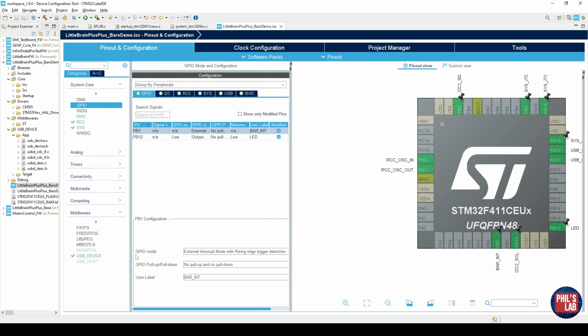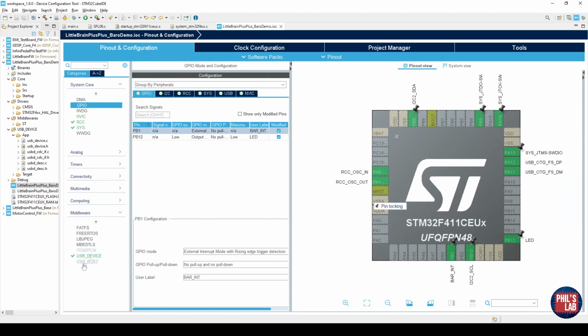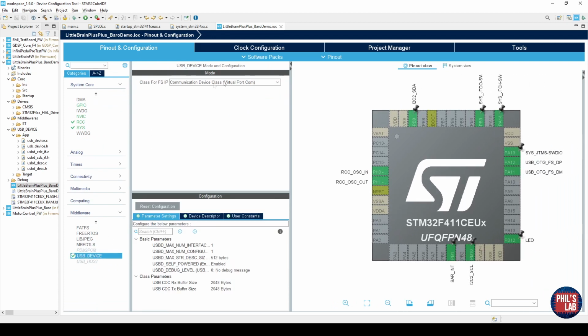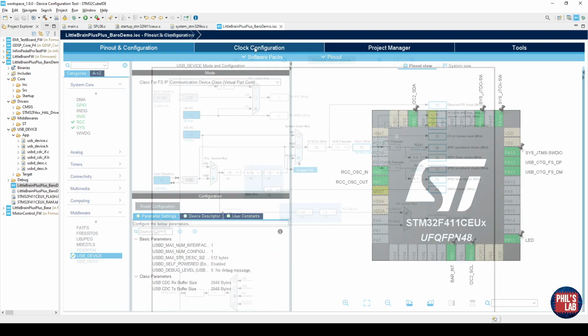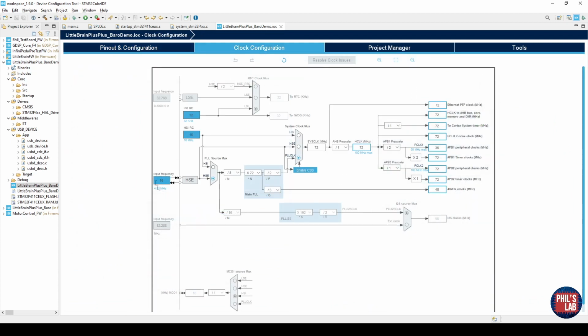In middleware, because I want to stream data via the USB port, I've enabled USB device and I've included the virtual COM port driver, essentially like a virtual serial port. In clock configuration, my input frequency for my crystal is 16 MHz. I selected high-speed external crystal, the PLL clock, and I'm running at 72 MHz. We don't need much processing power for this.